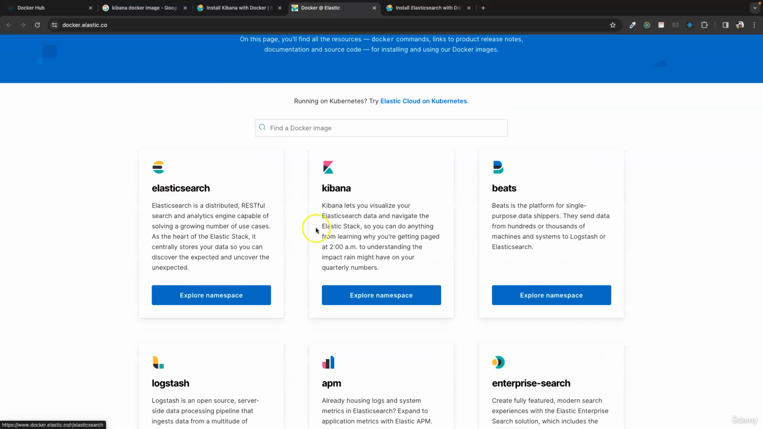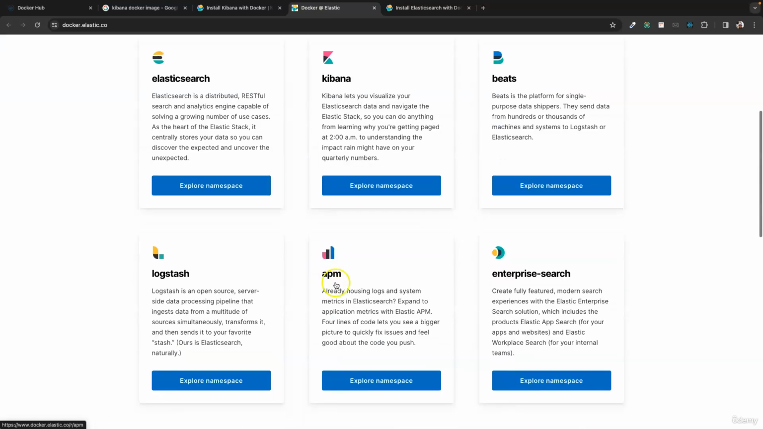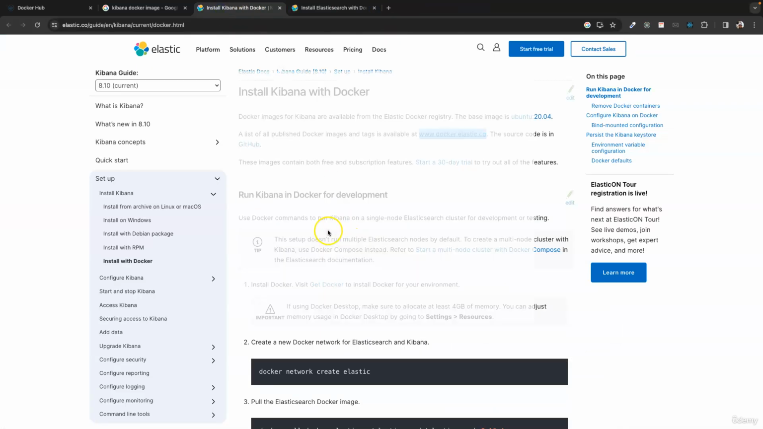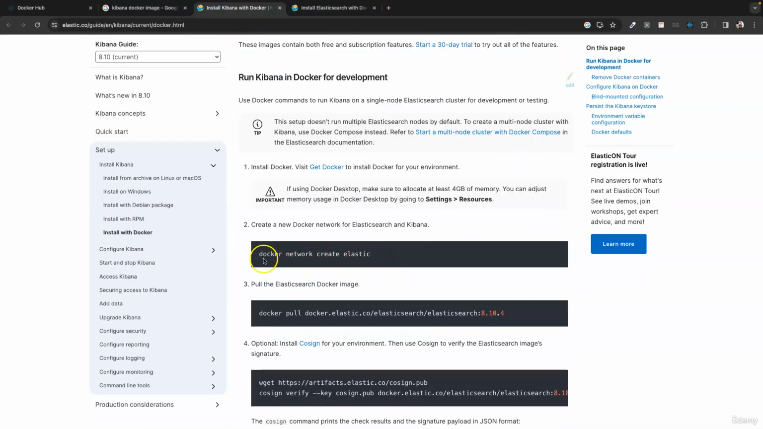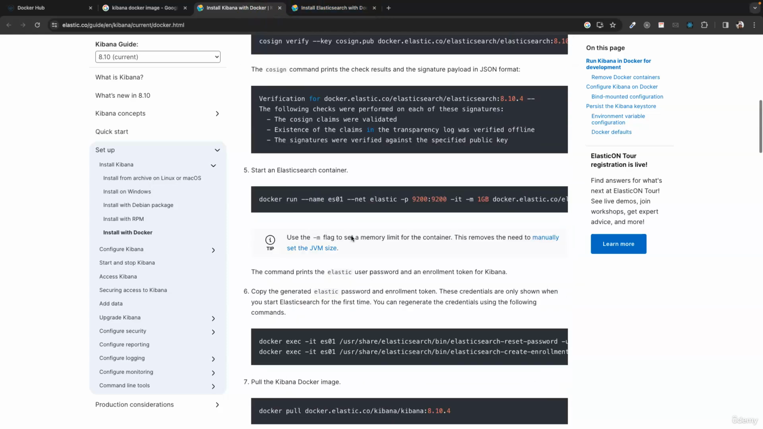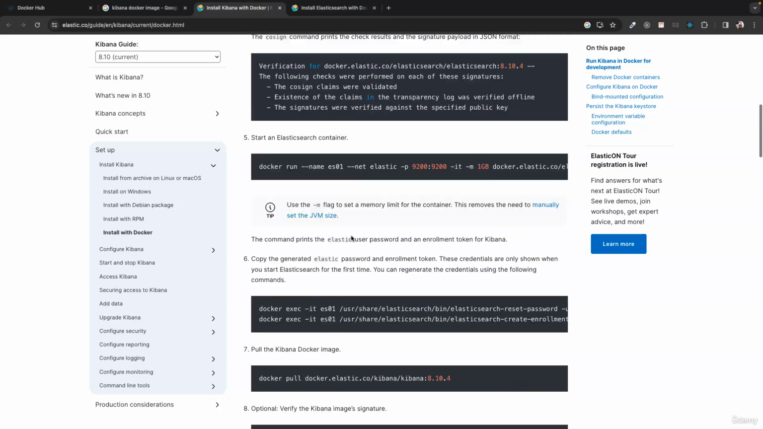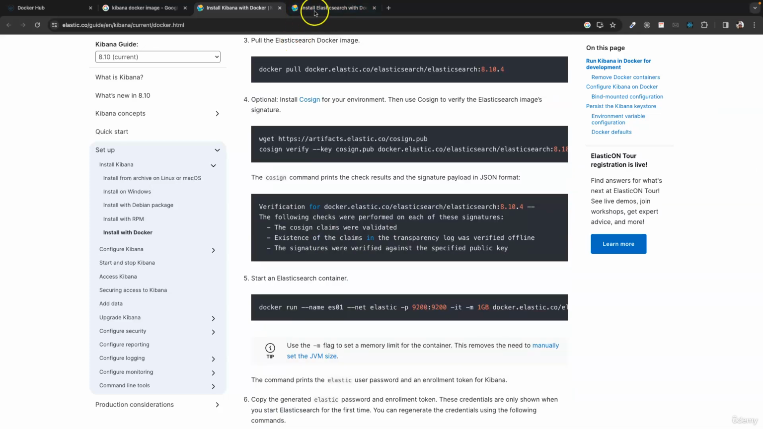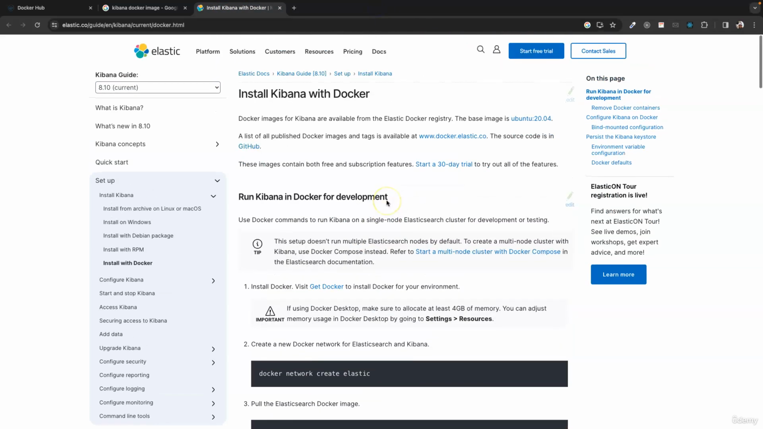You can see we have Elasticsearch, Kibana, we have Beats, we have APM. Okay, for now we don't need to care about those. Create a network. We already created a network, we'll just use it. And then this is the image we are going to use. Okay, this is for Elasticsearch. Let's scroll down right here. So let me close this so I don't get confused.